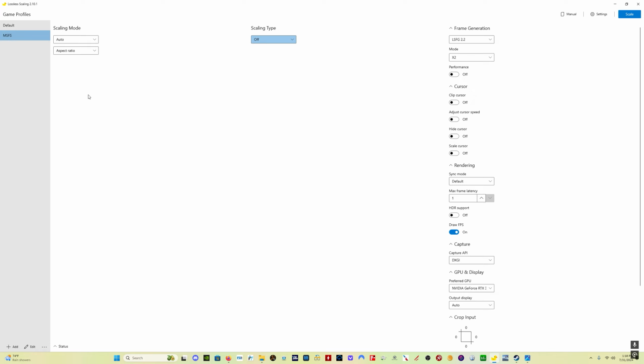When you first start it, you're going to see over here on the left, game profiles. You're only going to have the default profile. What the profiles do is save all of the settings for each individual game that you want to use it for.